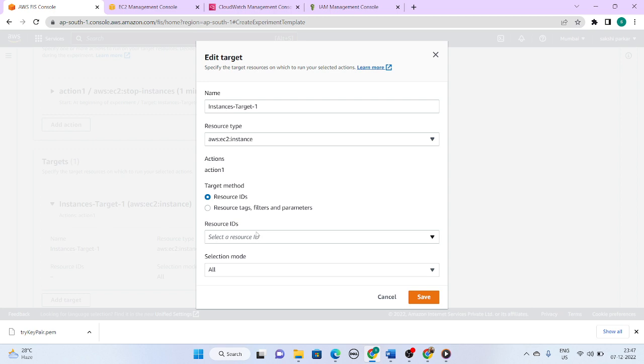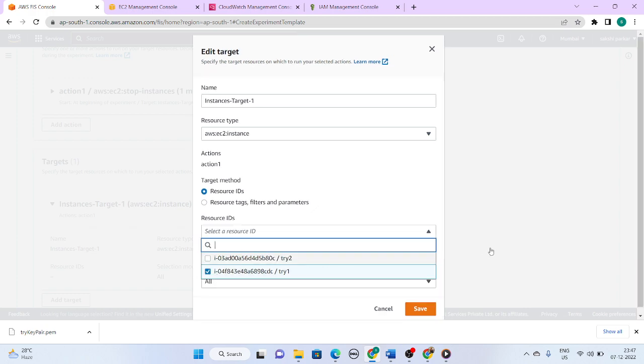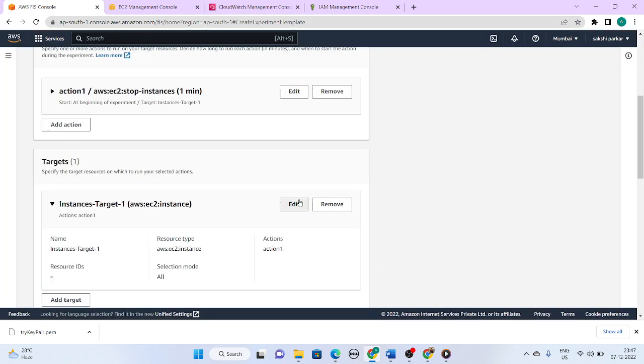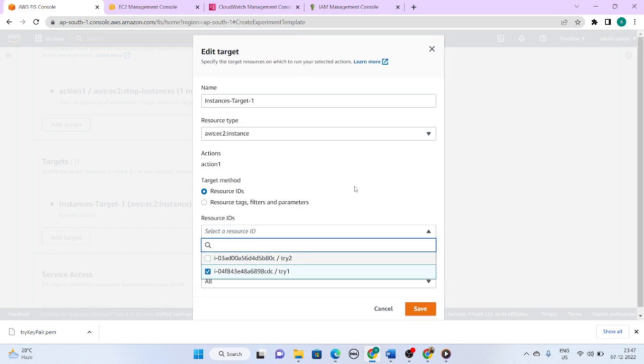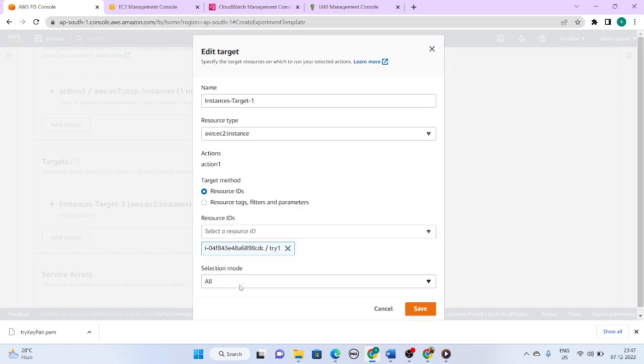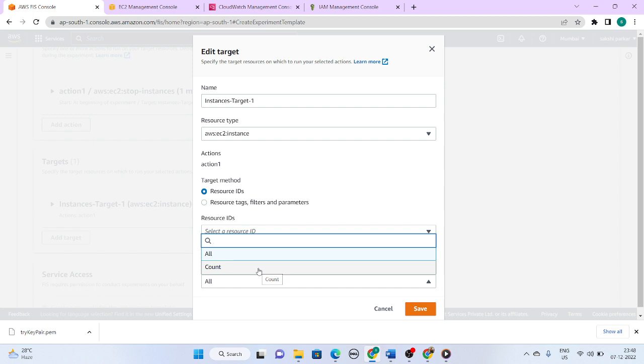If you have more than one instance, in our case we do have two instances running, you can select whichever resource ID or instance you want to test. So I'm going to select the first one. And in the selection mode, if you again have more than one instance, you can choose if you want to perform these actions on all the instances or only on some of the instances. In my case, I'm just going to select all and click on save.